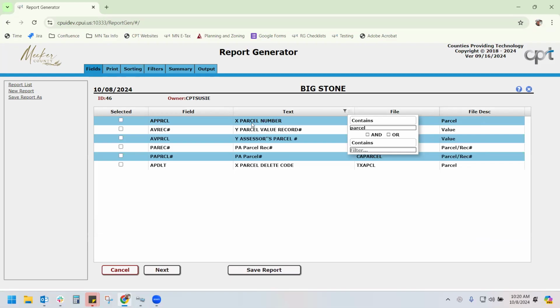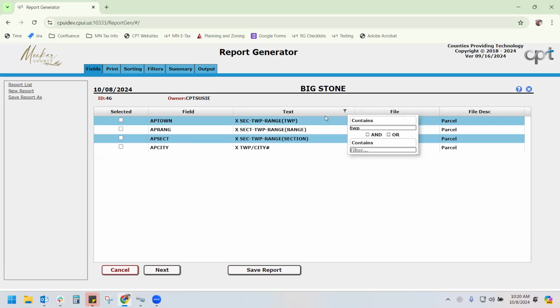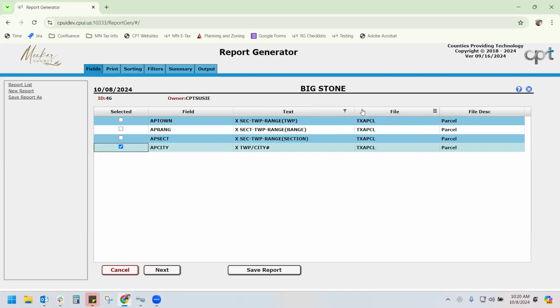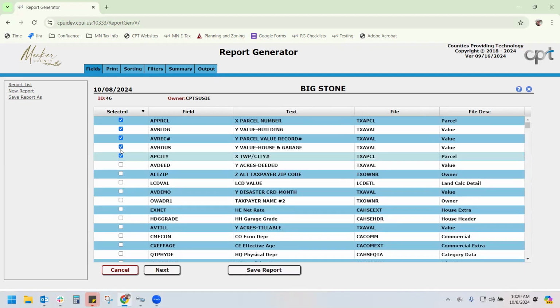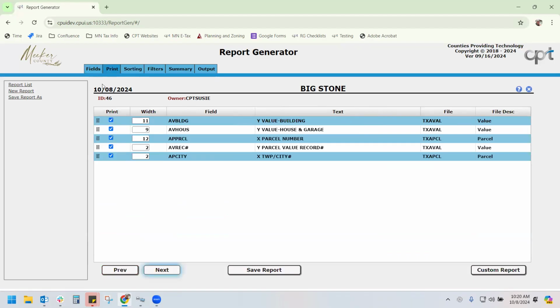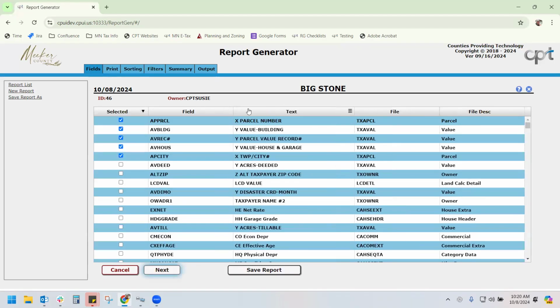Yep. All right. So I'm going to add parcel number, record number. Oh, and then I wanted a township city because we'll do that too. I'm going to do a township city number. So if I clear this out, I can see what fields I've selected two ways. If I click the selected column twice, it'll pull the ones I've selected up to the top. Or if I go into my print tab, it'll list the fields I've selected in my print tab. So before we move on from the fields tab, any questions, anything to add?